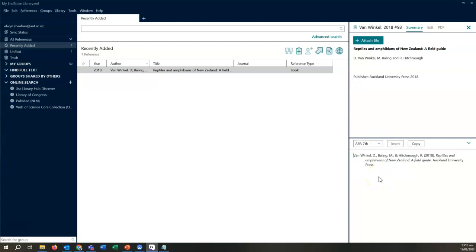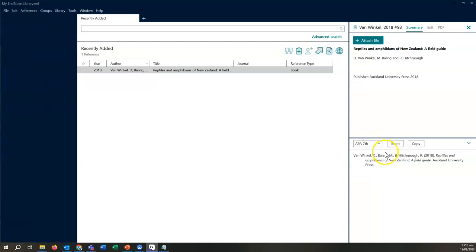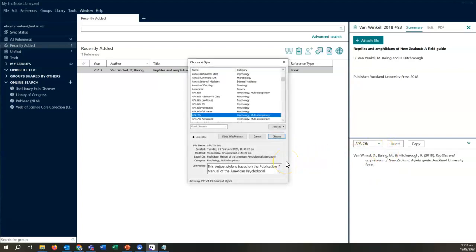If you can't see the style you want in the drop-down menu, you can choose Select Another Style and browse through the full list of referencing styles.